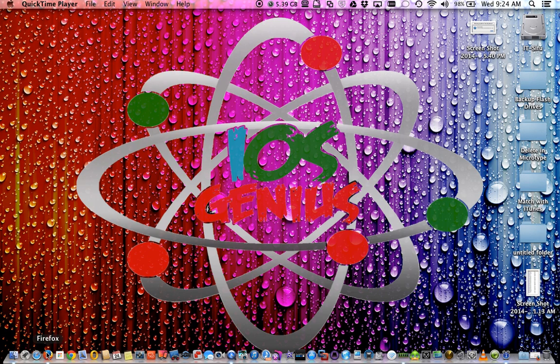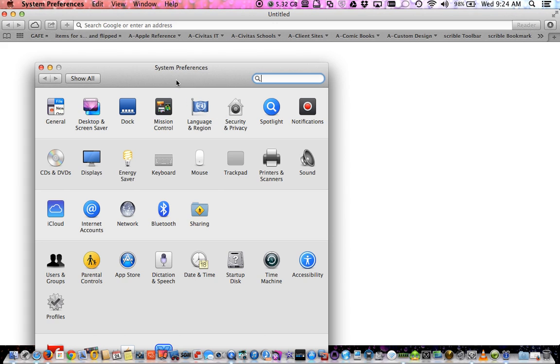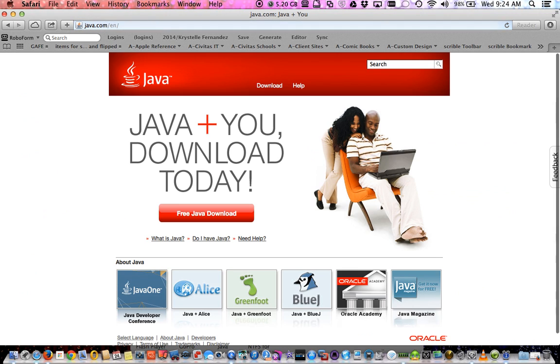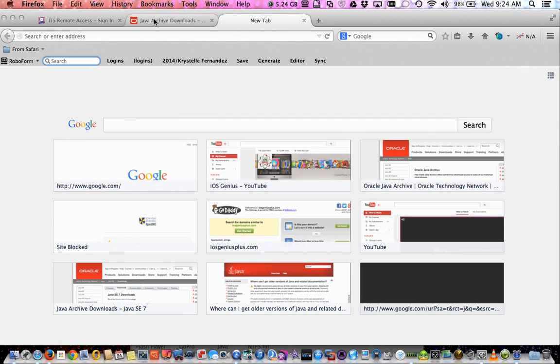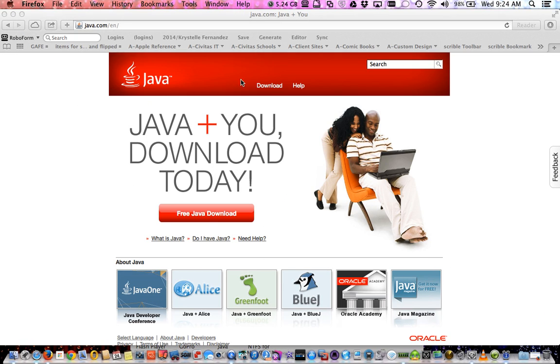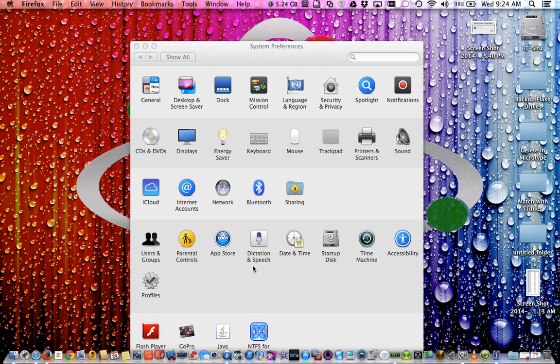So we're going to go ahead to a Firefox browser. Well, actually, correction, we're going to go to Safari first. And we're going to go ahead and open our system preferences so we can go through the process of, so we're going to go to java.com, and before I go there, I went to Firefox, and here is where I was trying to access Impact, and as you can see, ITS Remote Access is saying that Java is unavailable.